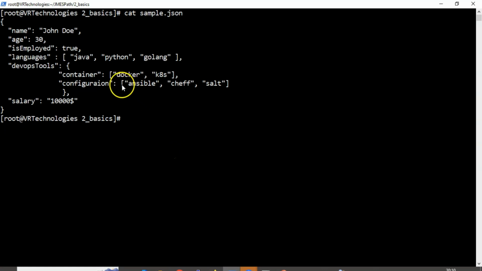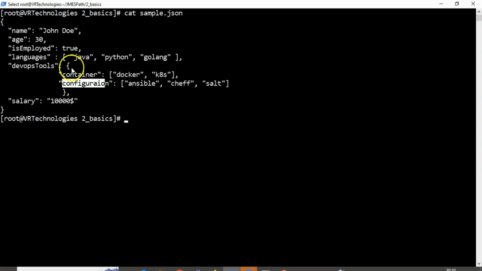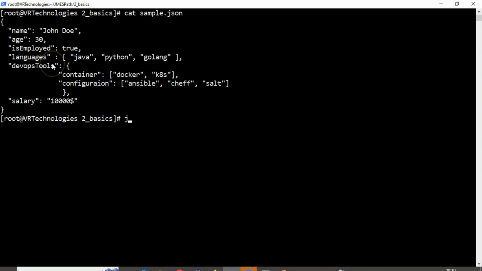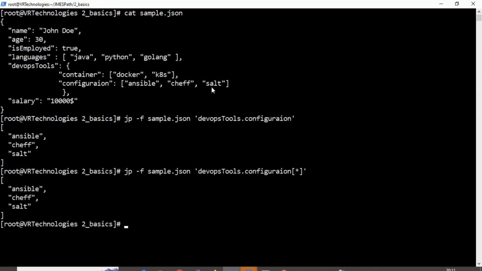Now let me take our sample.json. Suppose I want to get this value. This is an array, but it is associated with this key, and this is not a direct key in your JSON. This key is inside this object, and this object is associated with this key. Then simply jp -f, then DevOps tools dot this key, so that you will get your required array. But here the value for this configuration key is an array, so the best practice is this syntax. Now in this array we have three values.